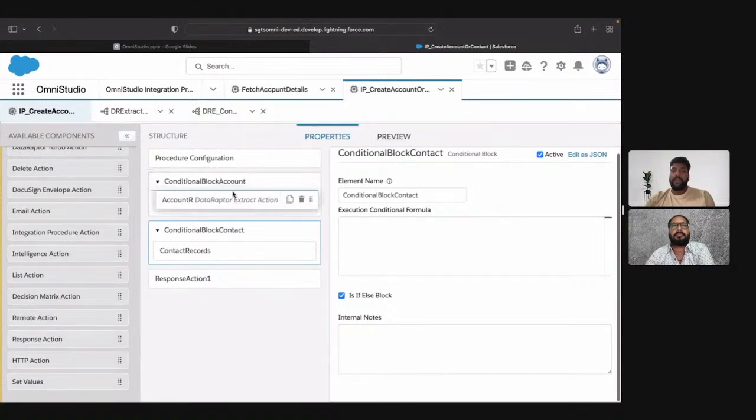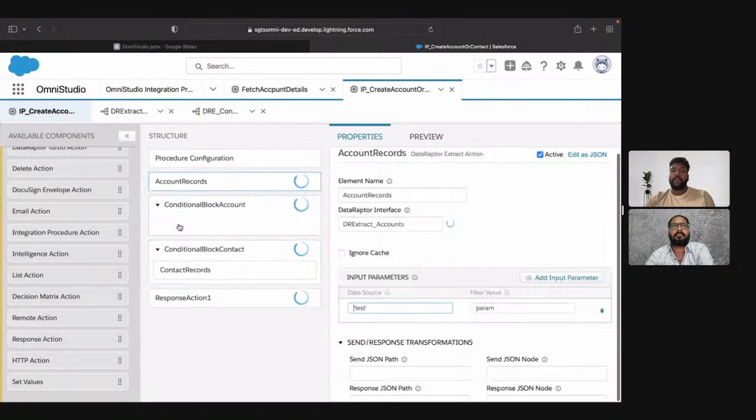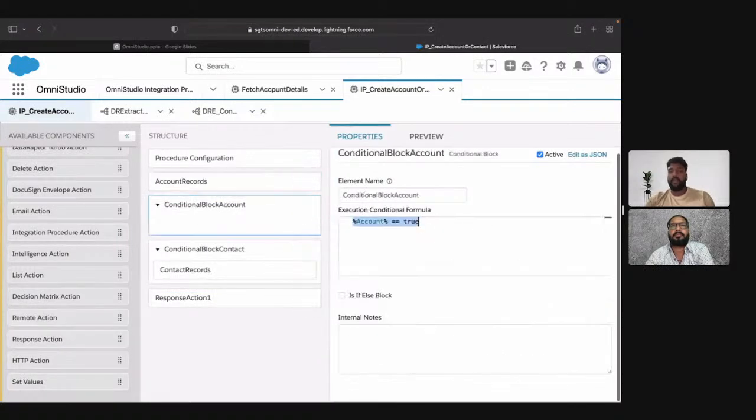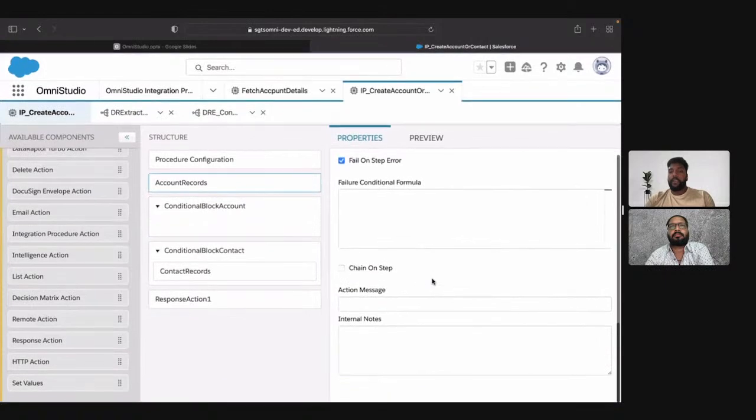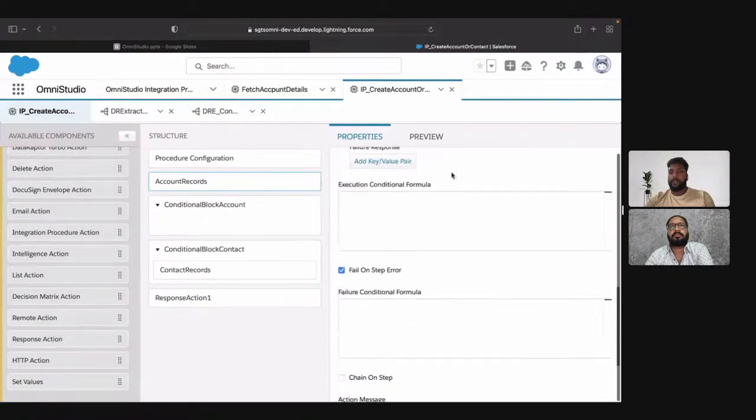The reason is, if I drag this data after extract outside of this conditional block, I can add this conditional directly into this element as well. Sorry, not here. Here, execution conditional formula. Right. So if you want to use the same condition across 2, 3 or 4 elements, then you can use a conditional block, so that you write the condition at one place only. Then all the elements can execute under that block. But if you want to use a single element with the condition, you can use it directly over here as well.